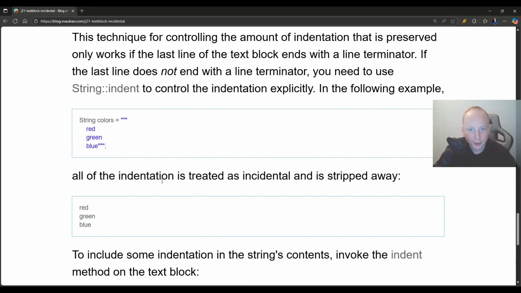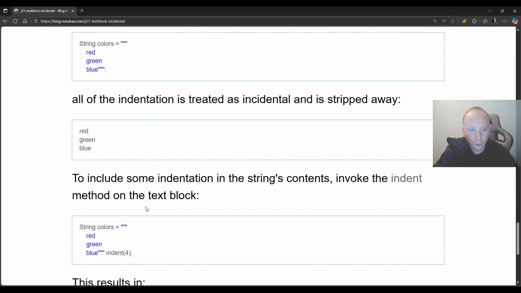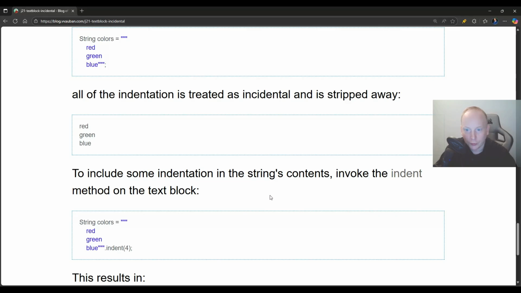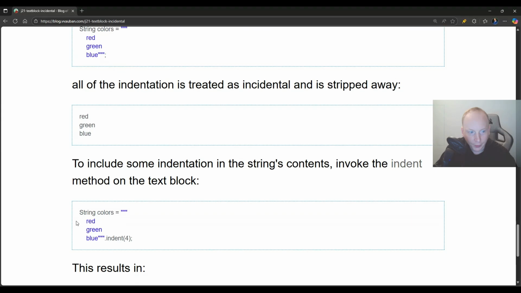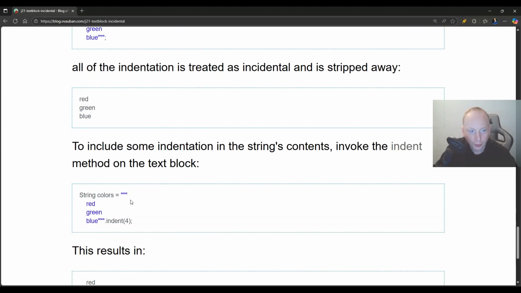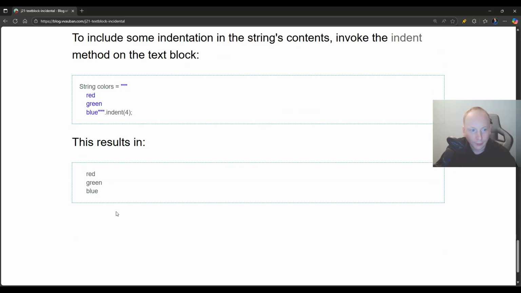All of the indentation is treated as incidental and is stripped away. So you see there will be no space before each value of the text block. To include some indentation in the string's content, invoke the indent method on the text block, like this. String colors equals triple quote, you put the content in the text block, you close the text block, and you call the method indent with the value 4. The result is a text block with the values preceded by 4 spaces.